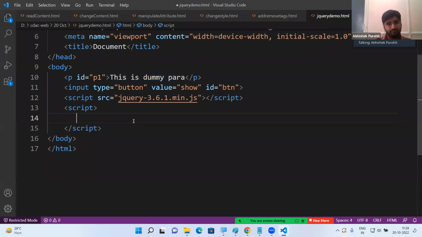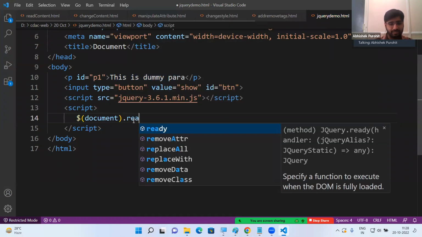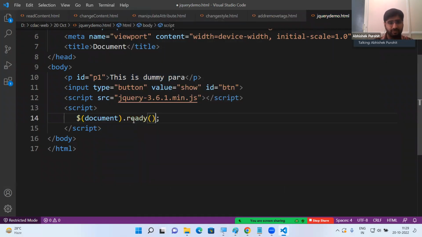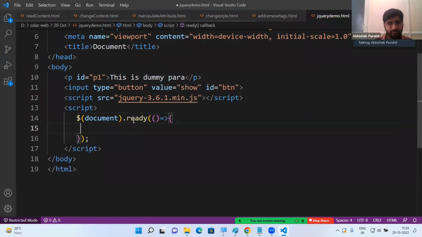Okay, so first of all, we have to wait till the page has been loaded. For that purpose, we have to write dollar document dot ready. We have to wait for this event to be executed. And once this ready event has been executed, this callback function is called internally. So whatever code you need to write, you have to write it inside this ready function.